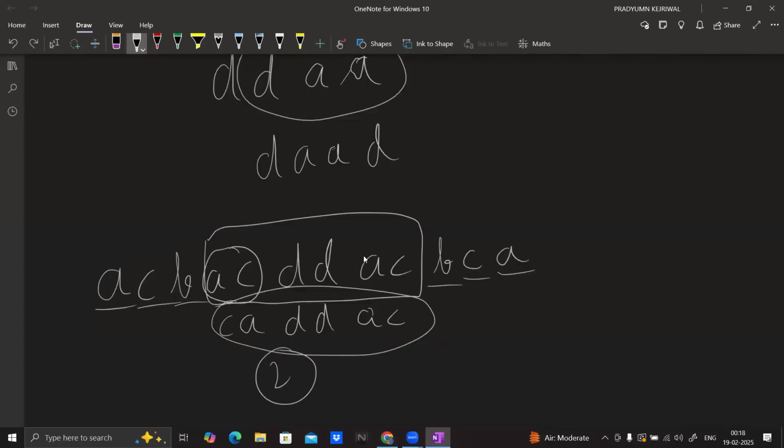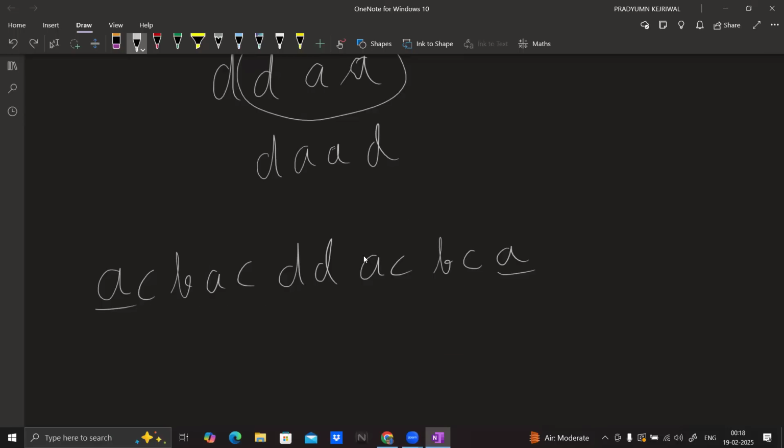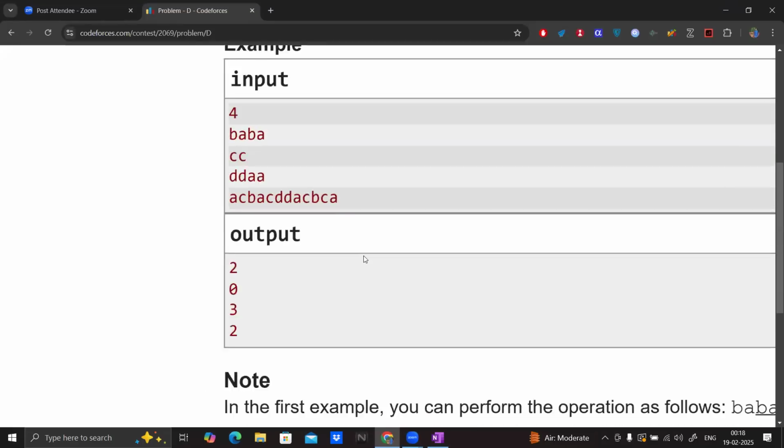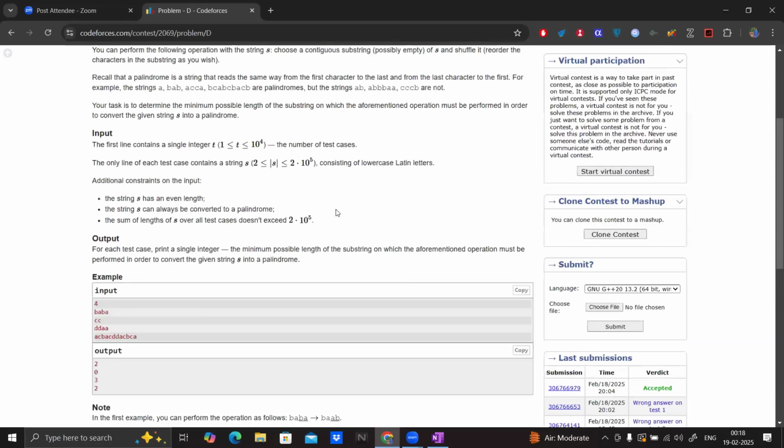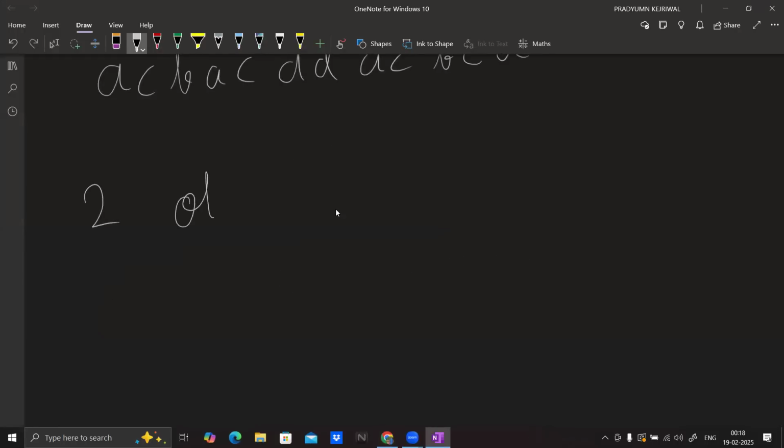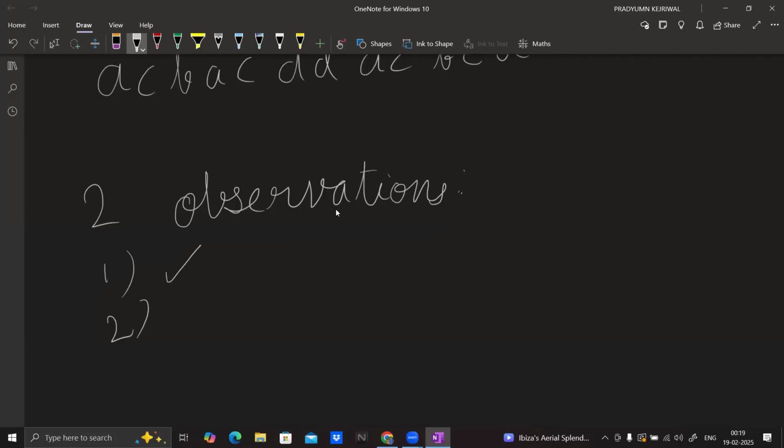So actually, by seeing this sample, you might have gotten some idea of what we can do here. Okay, in this question, there are two observations. First one and second one. And actually, in the contest, I knew the first one, but I couldn't figure out the second one. So therefore, I could not solve it in the contest. But now I know the solution to it. So I'll try to explain it.